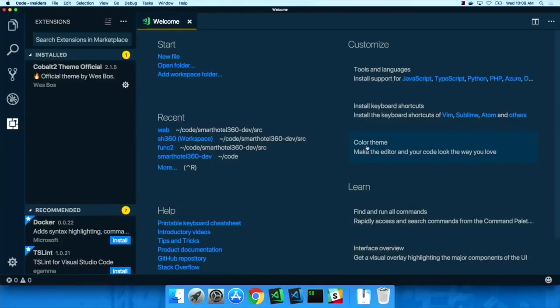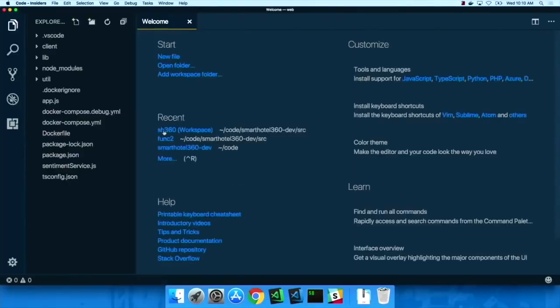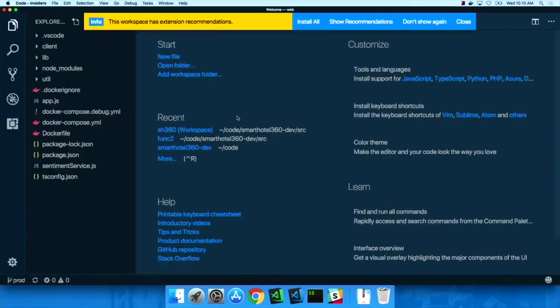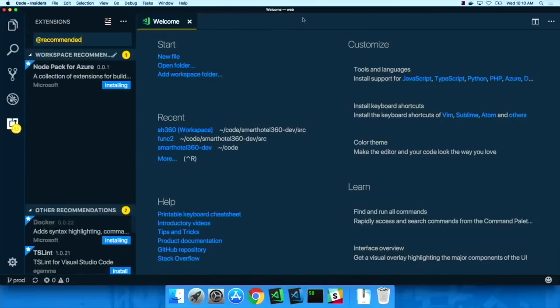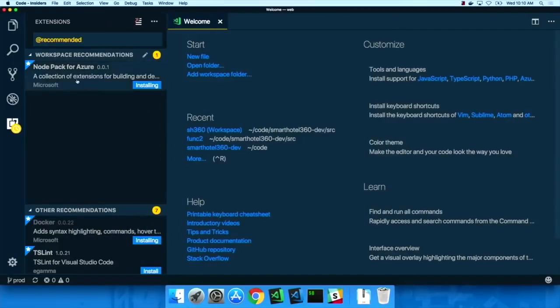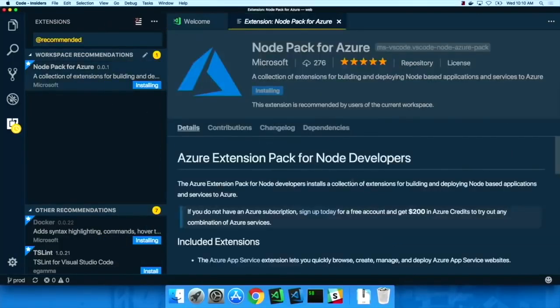OK. So now that we've customized the environment, I want to bring up some code and start working on that. I'm going to click on this web folder that I've been working on. And right away, what we see is we get a prompt from the tool because the workspace says, hey, I've got a set of extensions that if you install those extensions, you're going to have a great experience developing this particular application. And so what it recommends to us is this thing called the Node Pack for Azure. And it's installing it right away.